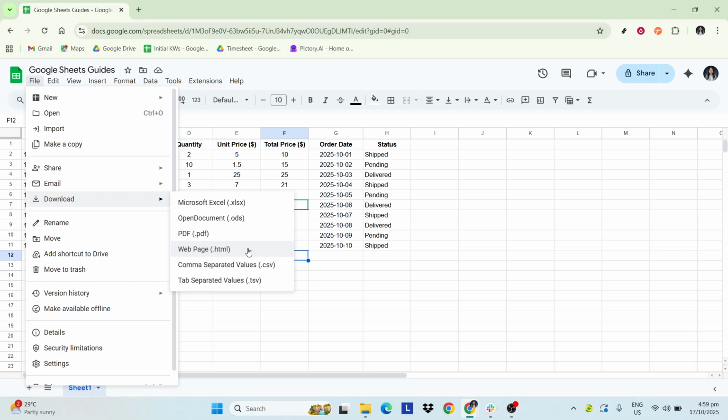If you're interested in using data with another program or simply want a clean data-only version of your sheet, consider the comma-separated values, CSV, or tab-separated values, TSV formats. These formats strip away all the complex formatting, leaving just the raw data, which is particularly useful in data analysis or database work.